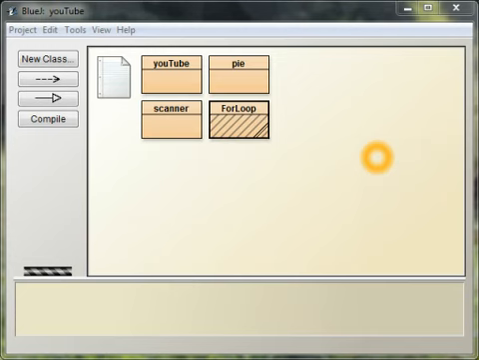Hi, so in today's tutorial, I'll be showing you for loops. And the application that we'll be making is an application that takes in a certain number of tests and gives you the average back. So let's get started.